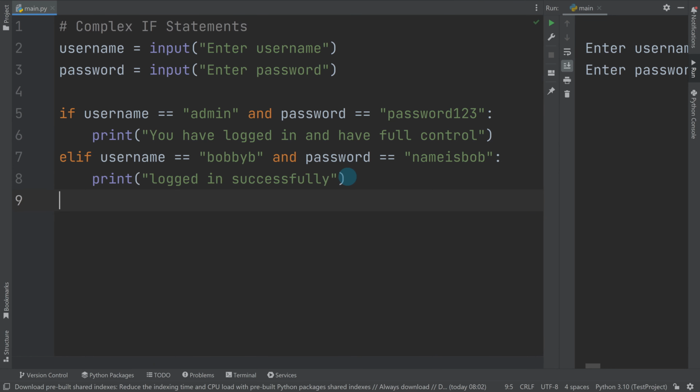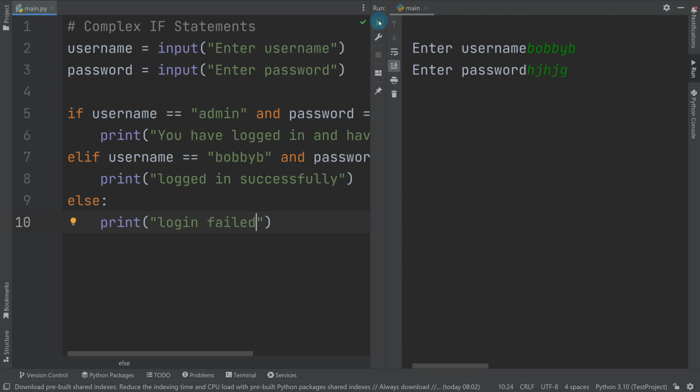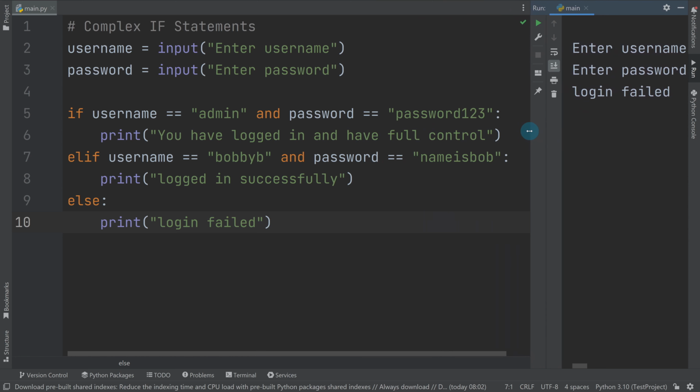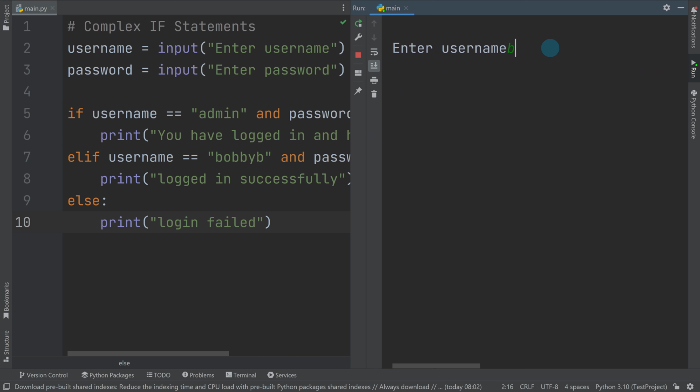So I could whack an else on here, which is a catch-all, remember? So else print: login failed. So when I run my code now, username is that, which is obviously wrong, password's that, it now says login failed. So if I want to get one of these right, okay, Bobby B, name is Bob, and it says logged in successfully.